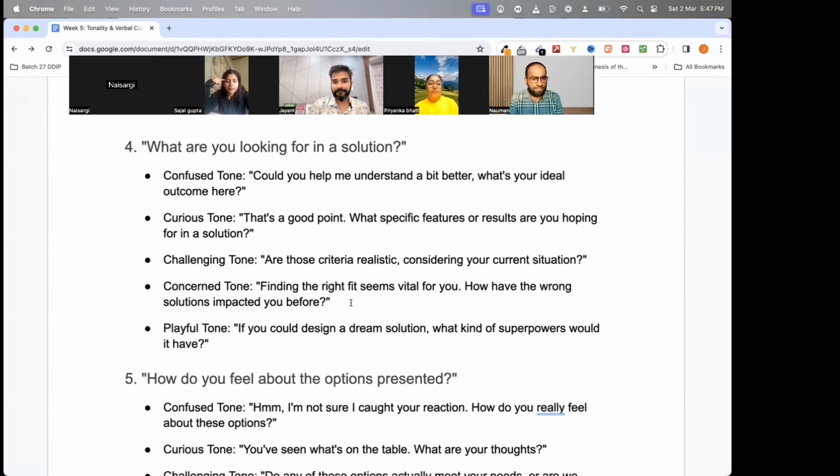Finding the right fit seems vital for you. It sounds confused, bro. Okay. Concerned: there should be a little bit of pain. Finding the right fit seems vital for you. How have the wrong solutions impacted you before? There should be a little more of it.